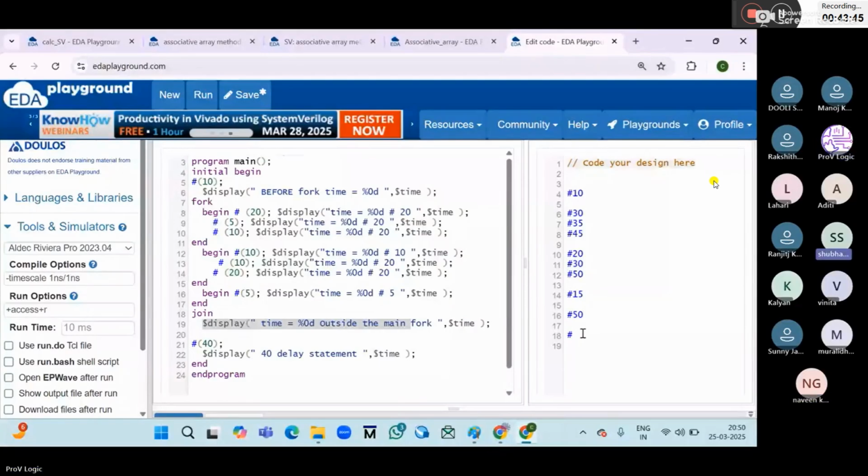Okay, good. Any doubts or any mistakes from here? Others? Can you cross check once? Kalyan, is it clear for you?